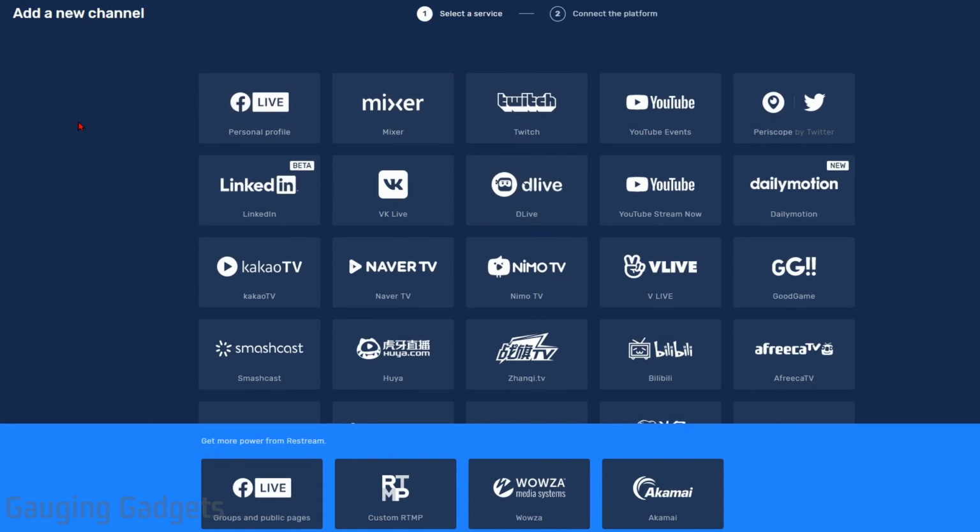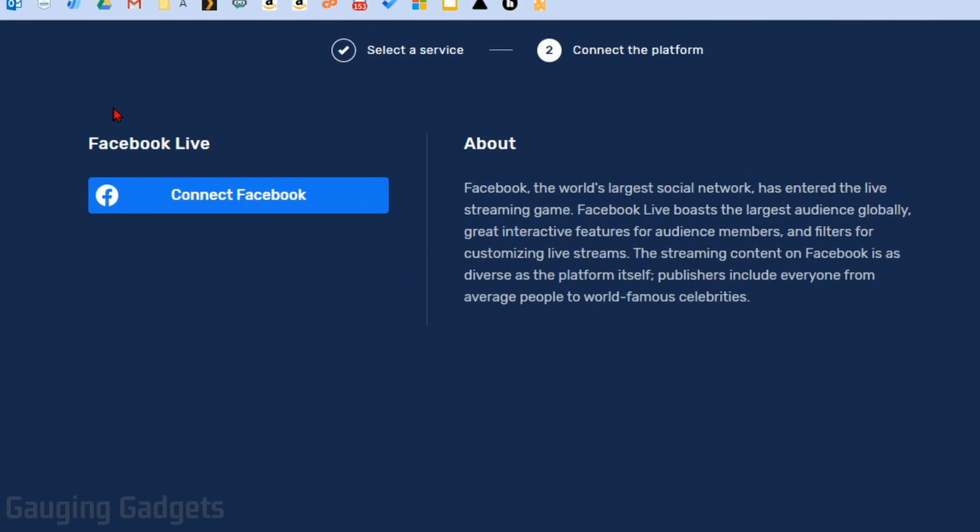And then as you can see here, you have either a Facebook personal profile, but if you want to live stream to a Facebook page, go down to the bottom and select groups or public pages. And that's what I'll be doing. You have to connect your Facebook account to Restream. So let's go through that process.